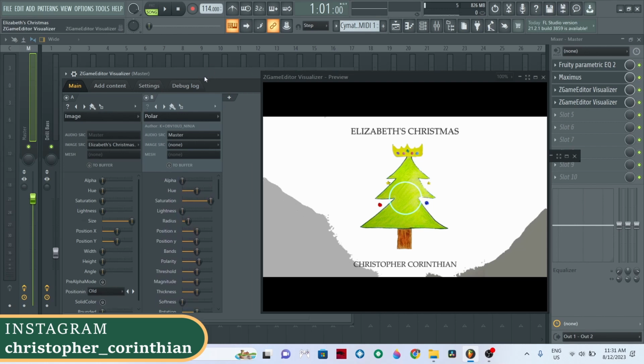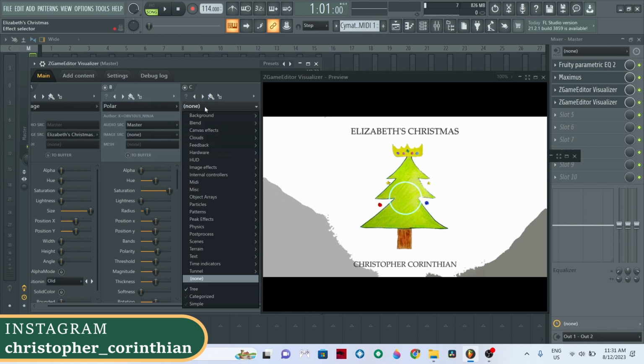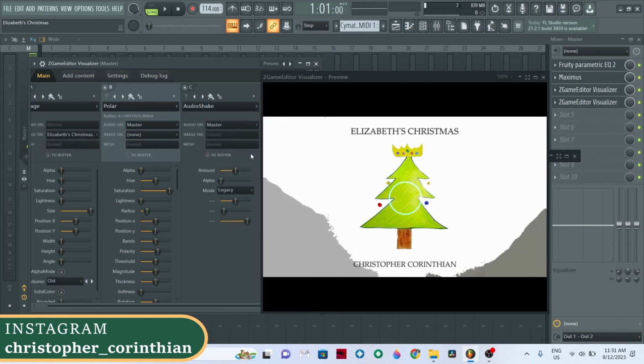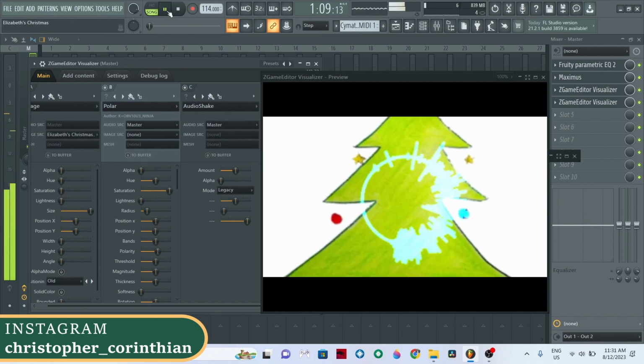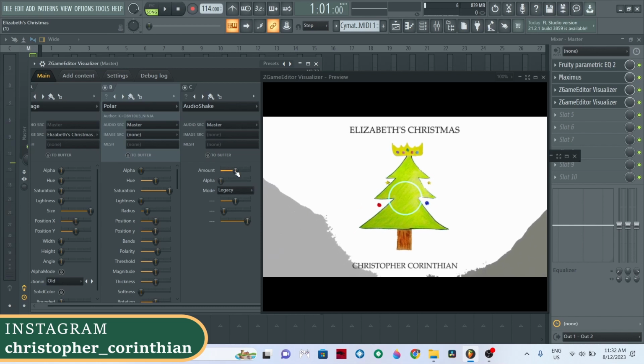The next step, you gotta click on this thing, plus, and go to none. You can always go to post process and then go to audio shake right here, which is very important to shake up your visual. Try to play it. As you can see, it's really shaking right now. So for me, I would like to decrease the amount right here. Just decrease all the way until here.